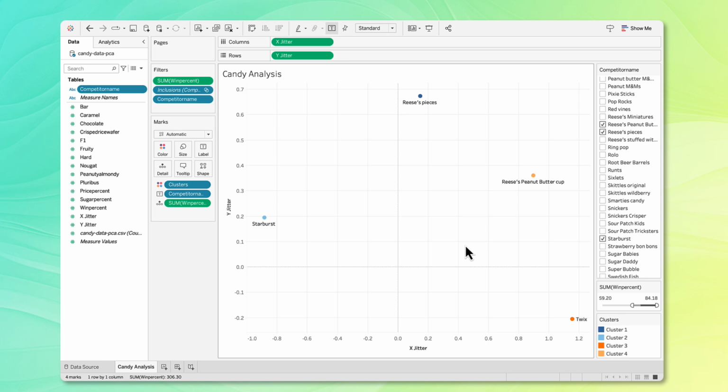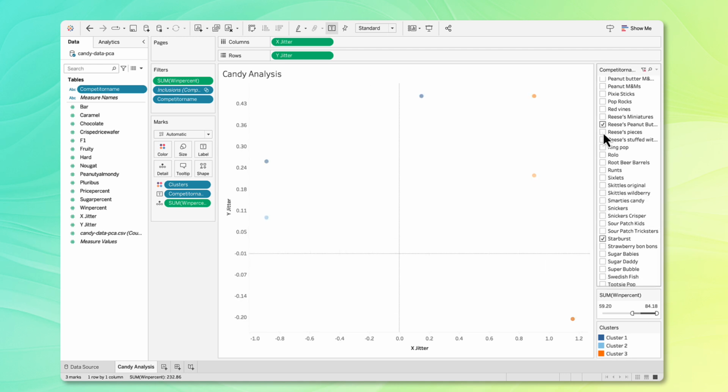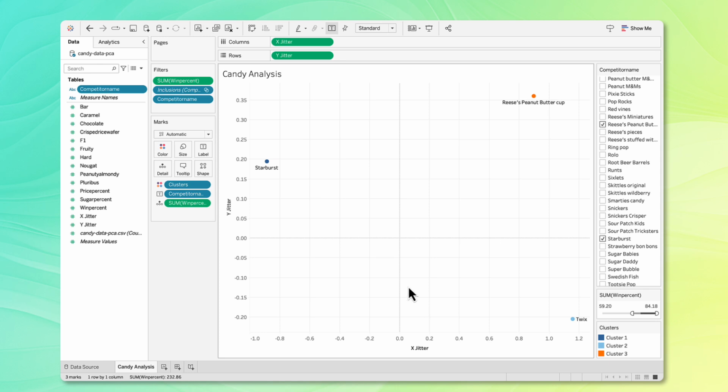But our original goal was to pick 3 different types of candy. And in that case, using my domain expertise in candy, these 2 candies are actually quite similar. So I would just pick one of them. And then you can see this has a win percent of 73, while this has one of 84. So I'm going to uncheck the Pieces one. And these here, Starburst, Peanut Butter Cups, and Twix are the 3 candies I'm going to hand out to my trick-or-treaters on Halloween. And that's how I would use data science, Python, and Tableau to tackle a data analysis problem.